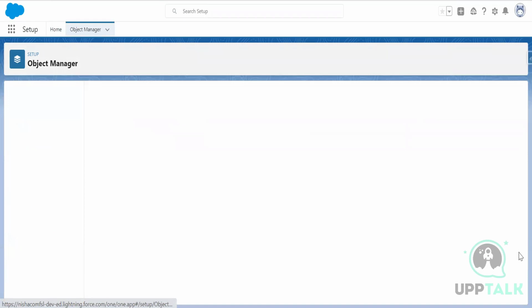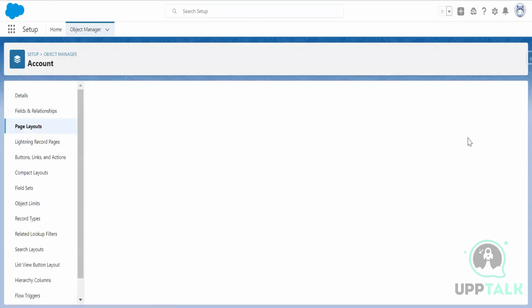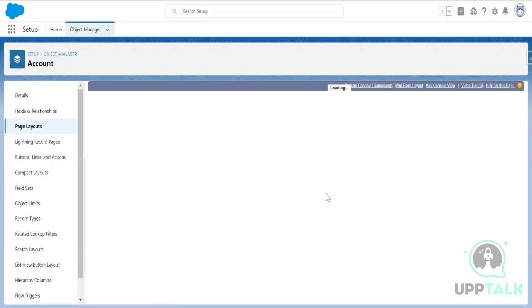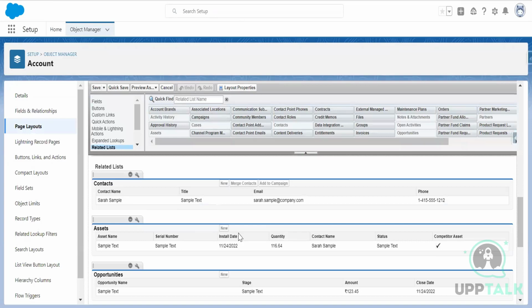Page layouts. I'll go to the account layout. In the account layout, I'll go to the related list. In the related list, let me check. Okay, assets are there. I do not need to drag the assets again. So assets is there already.